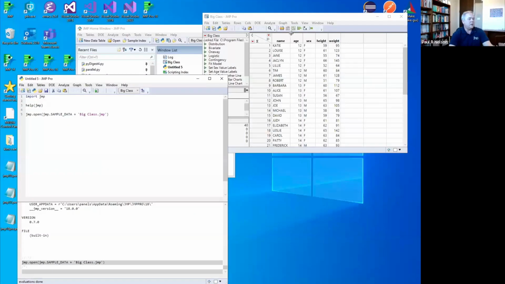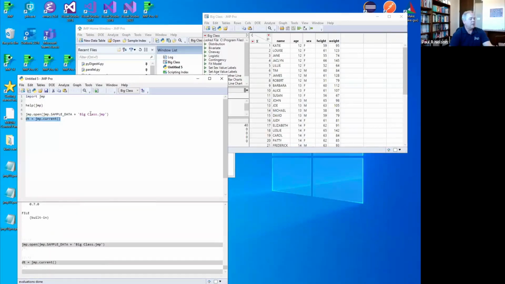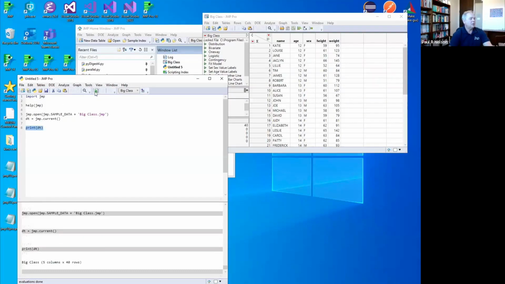Now, this is not a copy. We can get that object. We could have put dt equals jmp.open and we'd have a reference. But we can also go dt equals jmp.current, and that'll give us a reference to the current data table. Now we can do things like print dt. That tells us it's Big Class, it's 5 by 40 columns.